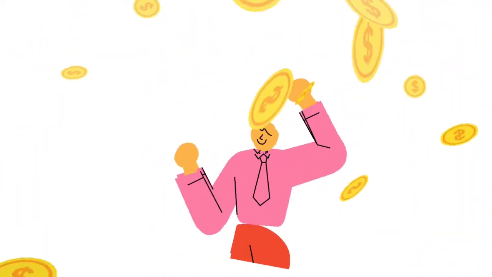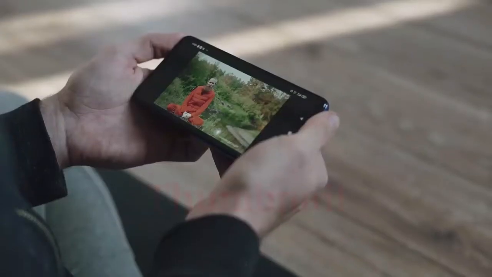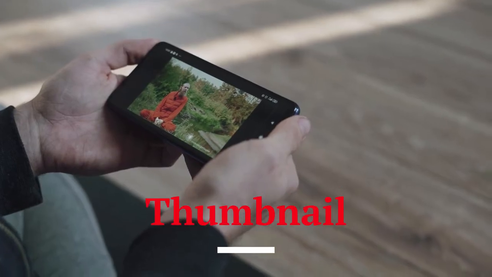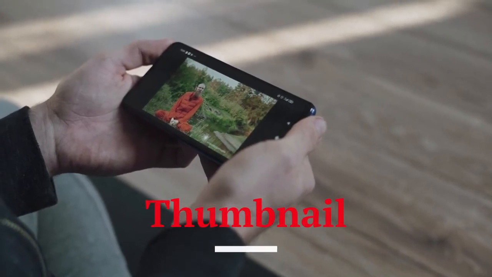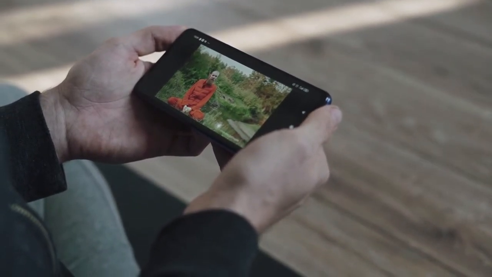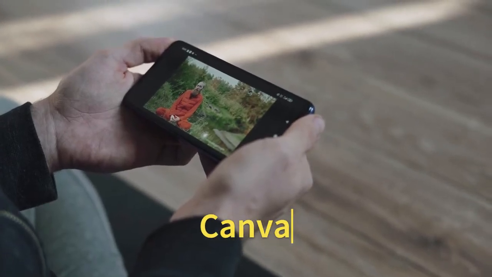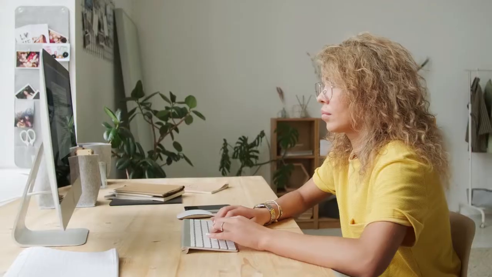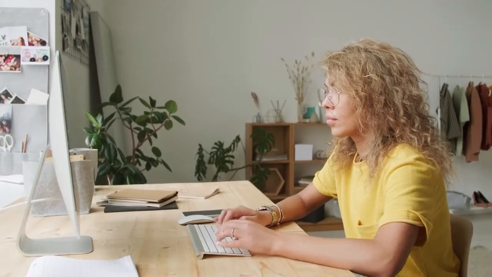Finally, if you have your video ready, there is one thing left, and that is a thumbnail. Thumbnails are very important to attract YouTube viewers, and you can make your thumbnails either using software like Canva.com, or you can hire someone from Fiverr for cheap to make it for you.